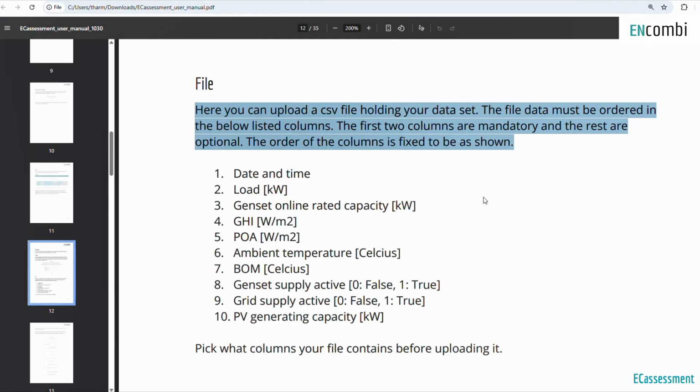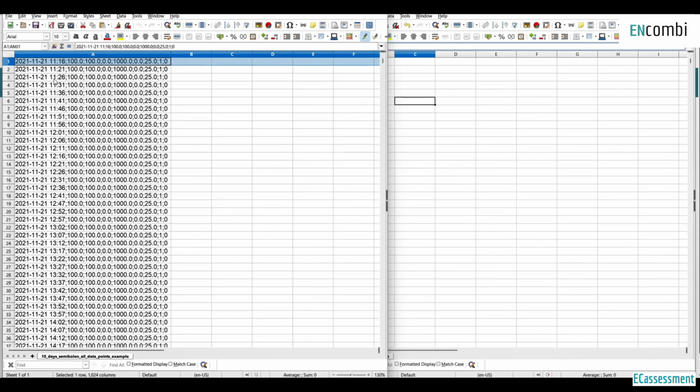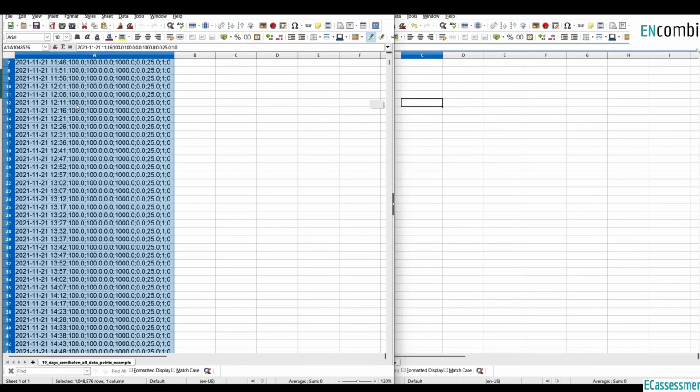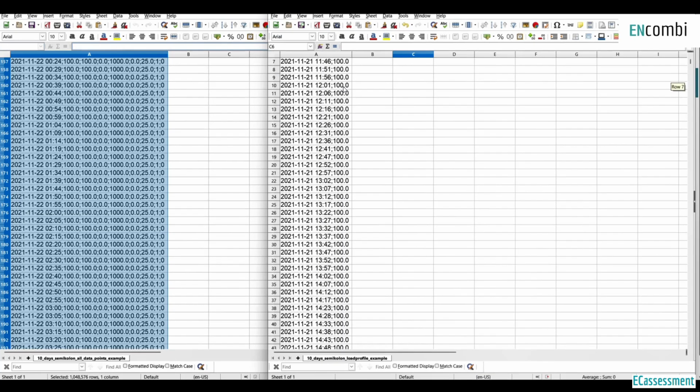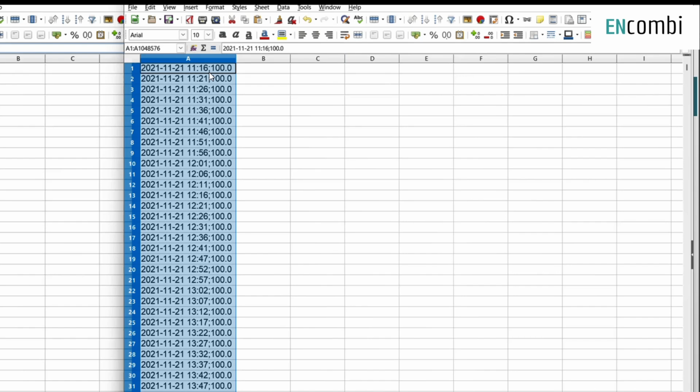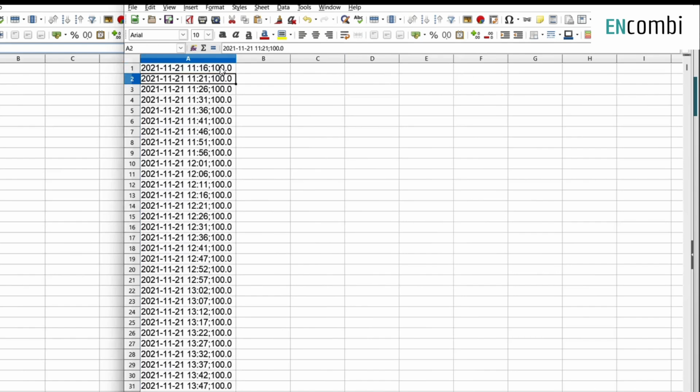The manual provides detailed instructions on how to organize your CSV file and ensure it works properly in ECassessment. After preparing your dataset, make sure the first column contains the mandatory data and the rest will be empty. If you choose to use the Load Data Only option, your file should look similar to this format. Here you will enter only load values next to the year and time.